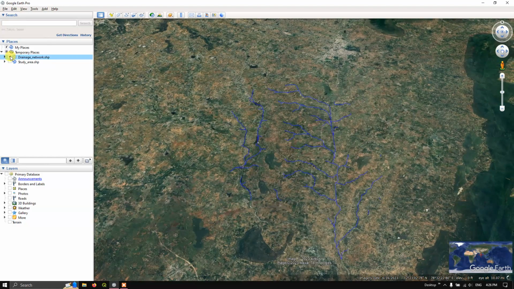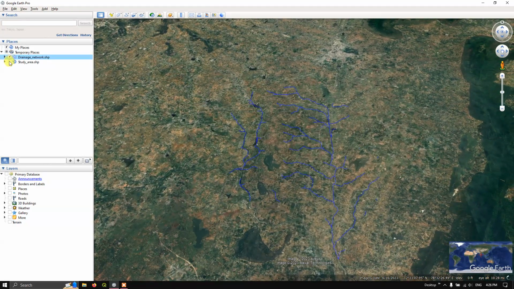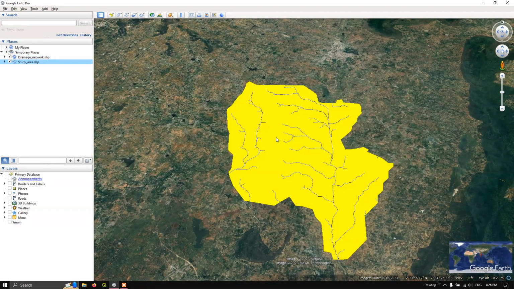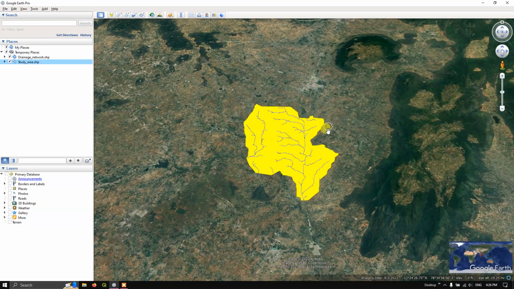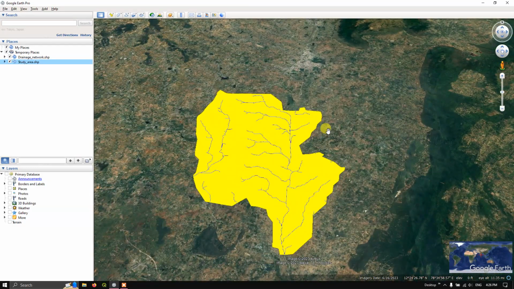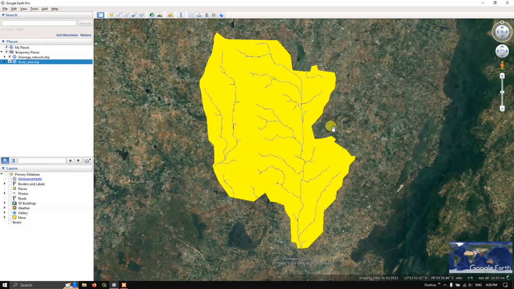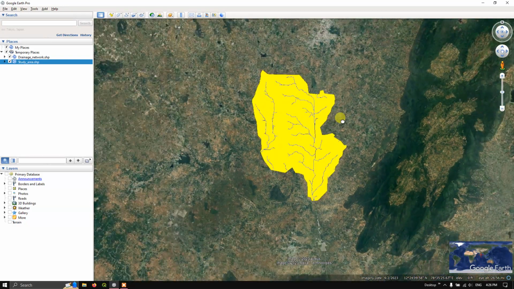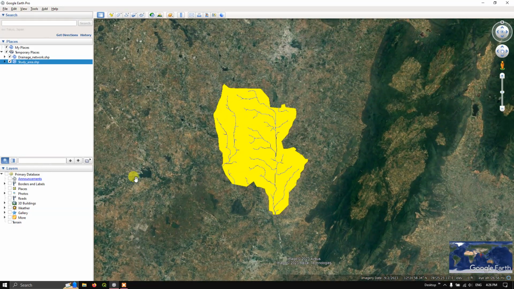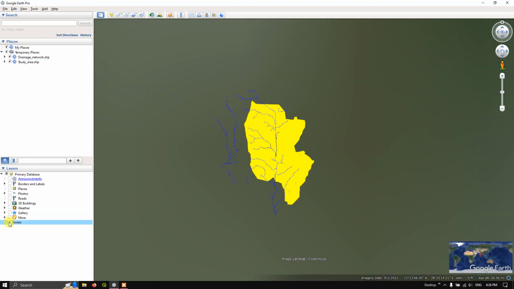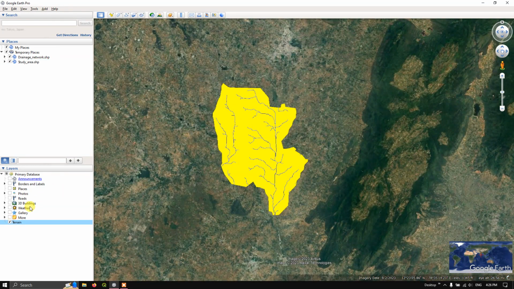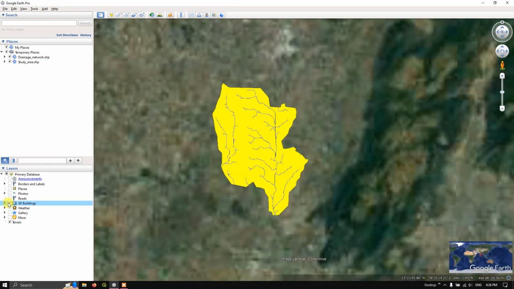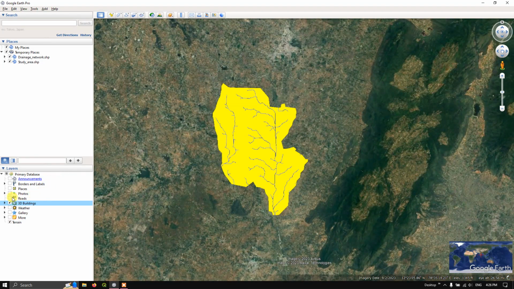After doing so, now let me turn on these temporary files. Now you can visualize the shapefile layers which we have imported into Google Earth Pro. So you can see like this, you can visualize it. You can also add some terrain effects to it, 3D buildings. If you want, you can also add roads, places, borders. If you are interested in doing so, you can do it.